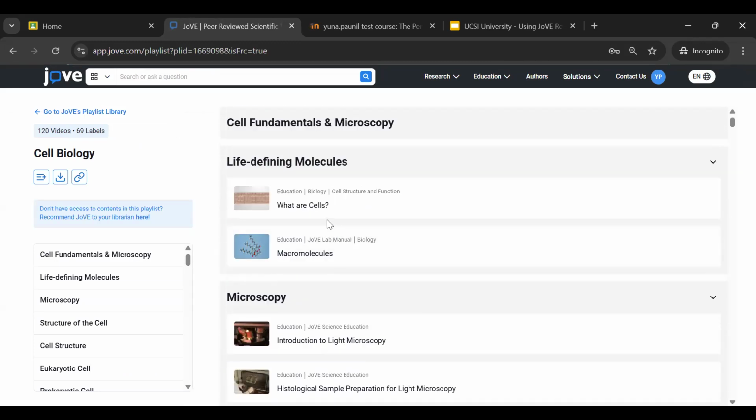Now, for example, to embed or insert this playlist into your LMS, you just have to locate this download icon right here. Click that one, and it's a type of file that you can only open inside your LMS, like the Moodle-based platform. So let's wait for that.